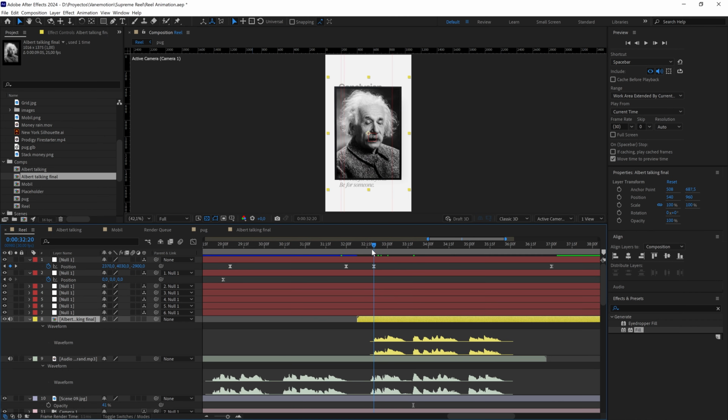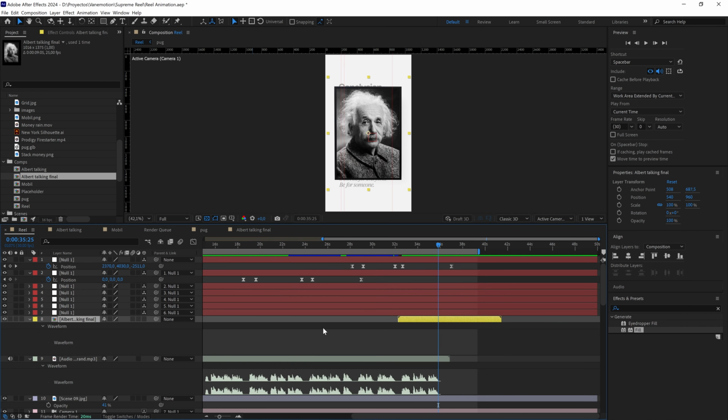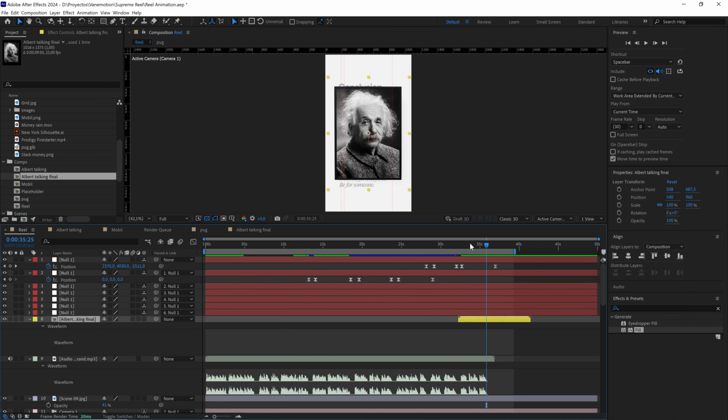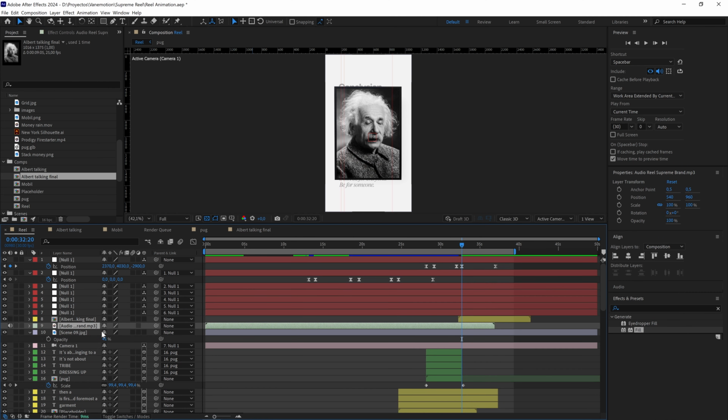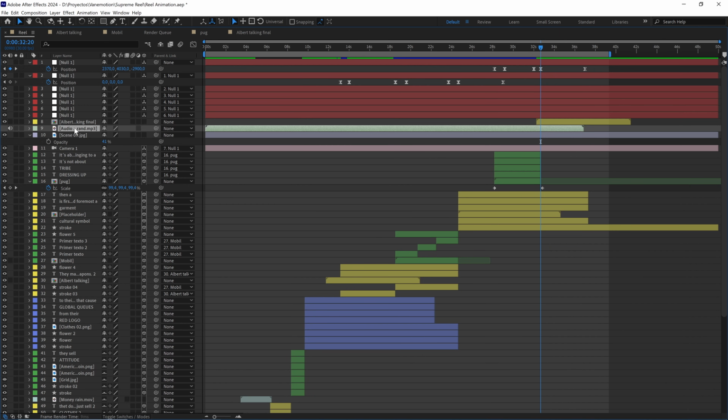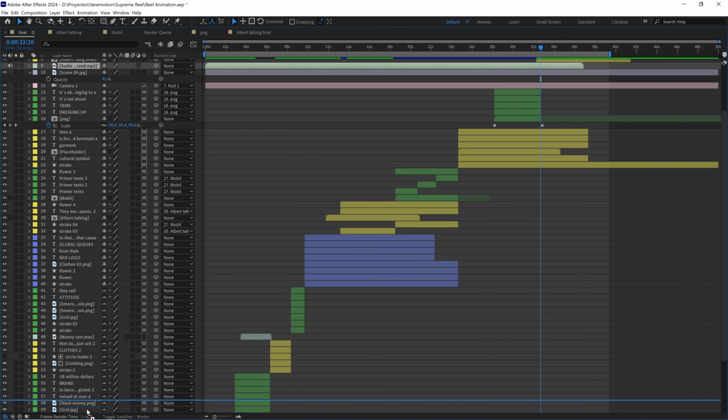Let's check. The conclusion, don't be for everyone, be for someone. Now we can turn off the audio in this composition. Conclusion, don't be for everyone, be for someone. There it is. This audio layer, if we want, we can put it down here, and if not, that's fine too. You can leave it wherever you want.